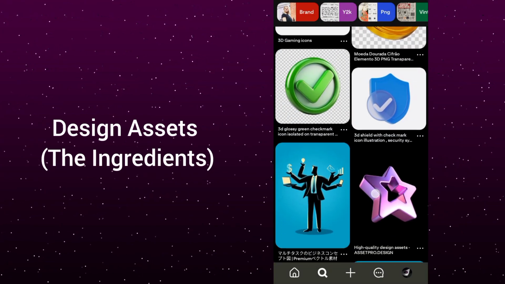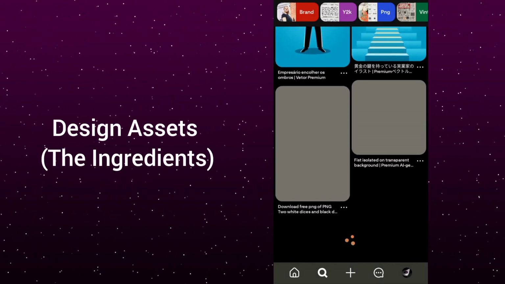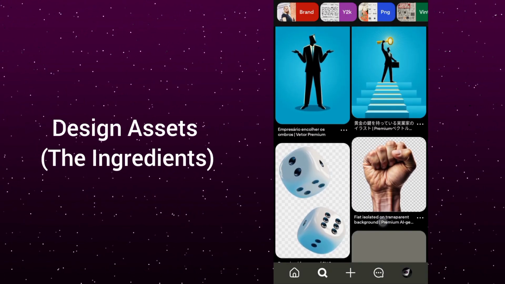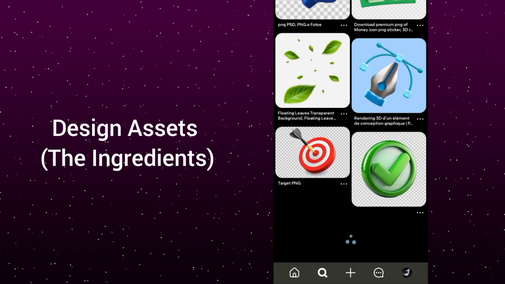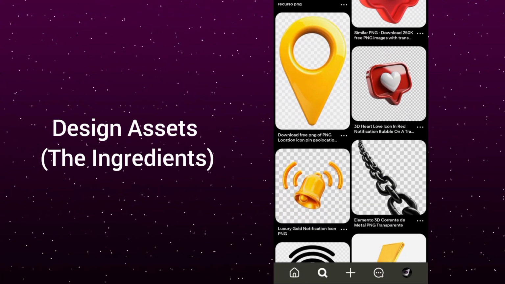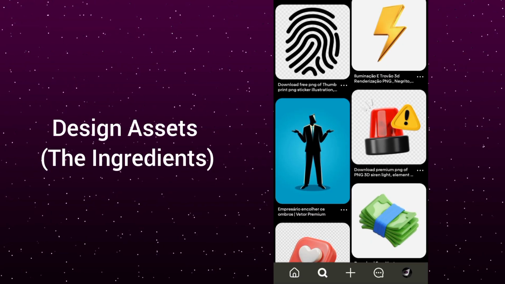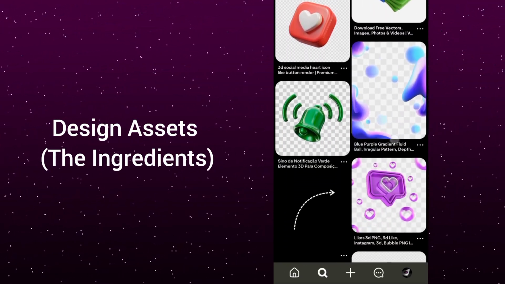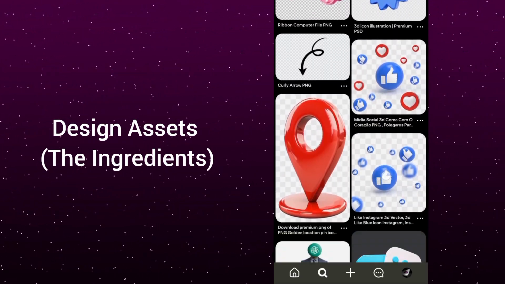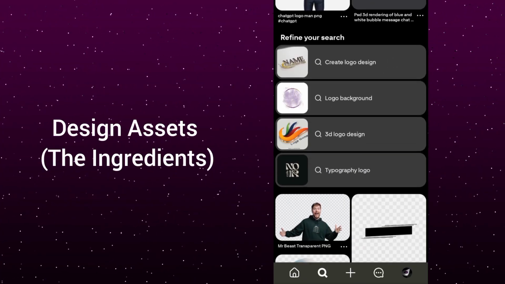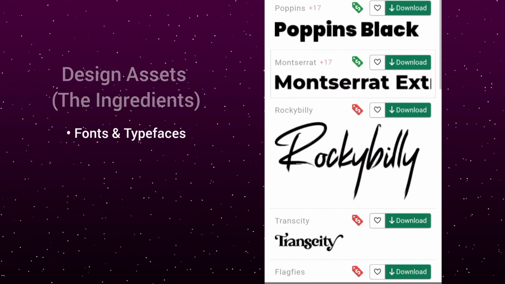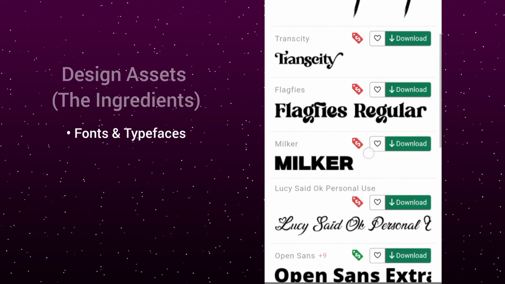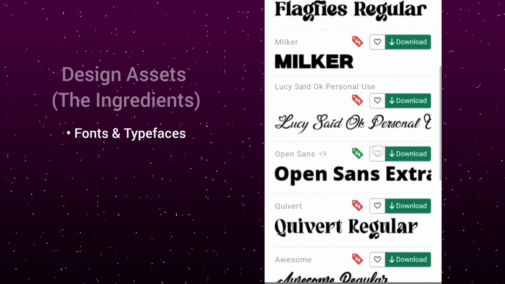These are your ready to use ingredients. They are pre-made downloadable elements that save you time from drawing or shooting everything yourself. What did I mean by pre-made? These are assets that are already made for you to just download and make use of in your design. In this category, we have the likes of fonts and typefaces. These are like the clothes your words wear. They set the tone of your message.